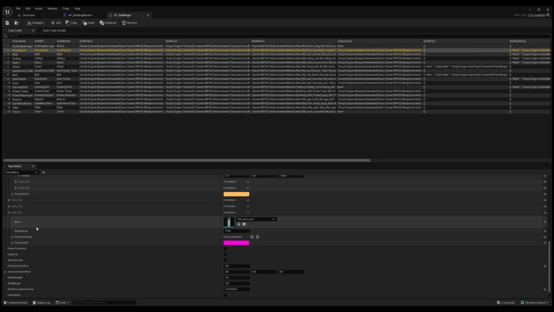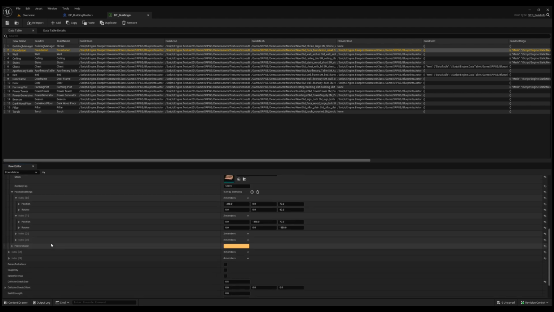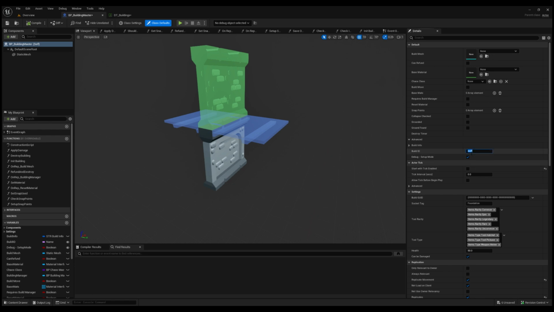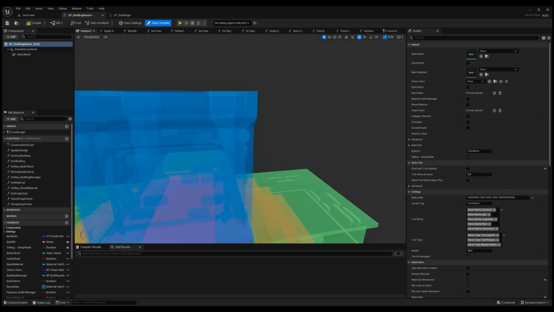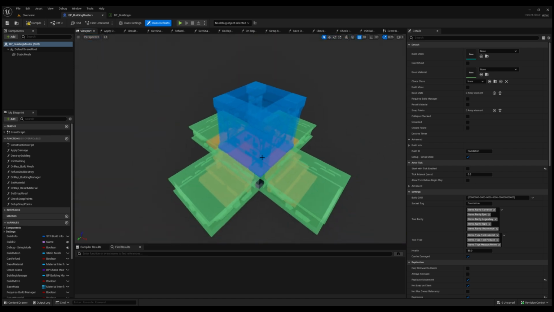Let's go through a proper example of how you'd use this. Here we have the pillars that are snap points on the foundation. Let's delete them. Going back to the preview, you can see they are no longer shown as snap points.